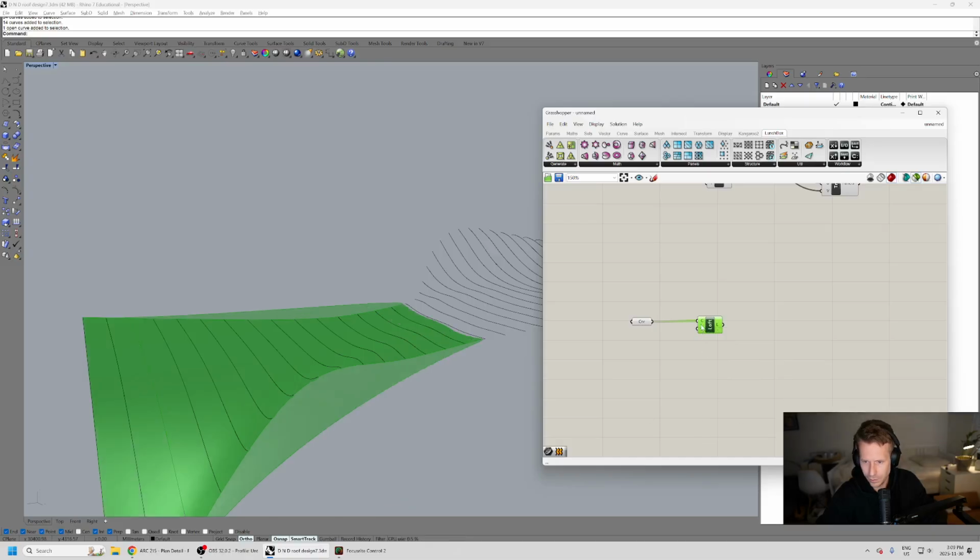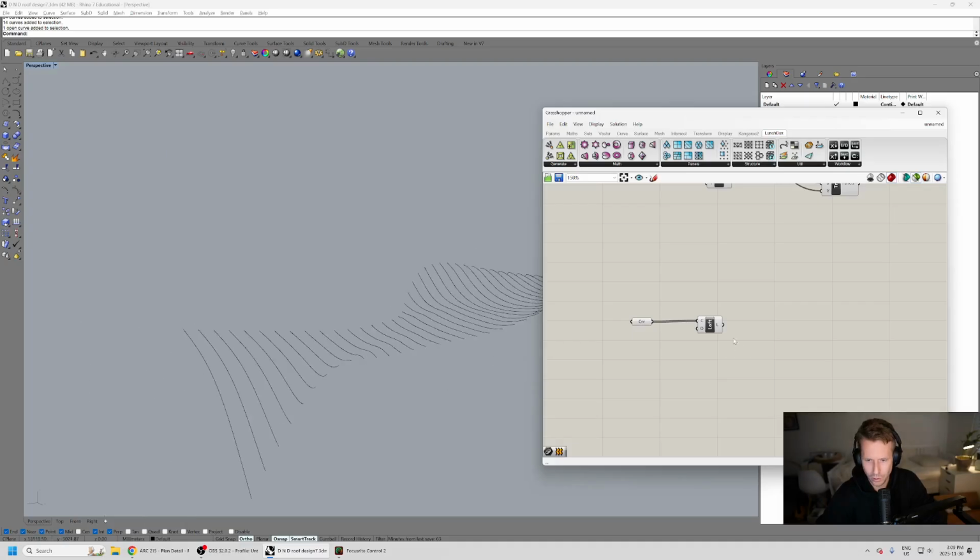Yeah, it's not going to help me. It is closed, so I'm not sure why it's doing this. Sometimes it's easier just to do it inside of Revit, but I was hoping for a simple version of this. It doesn't look like it's going to cooperate with me.